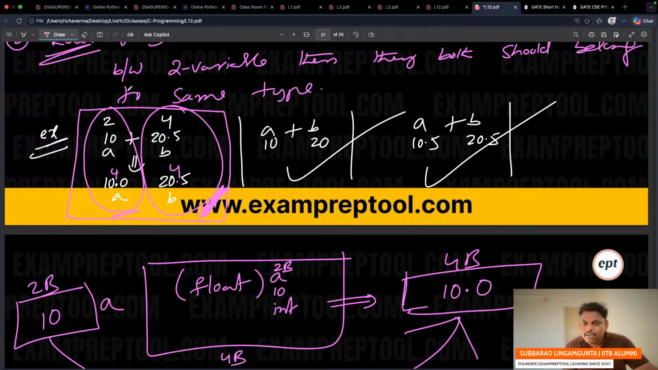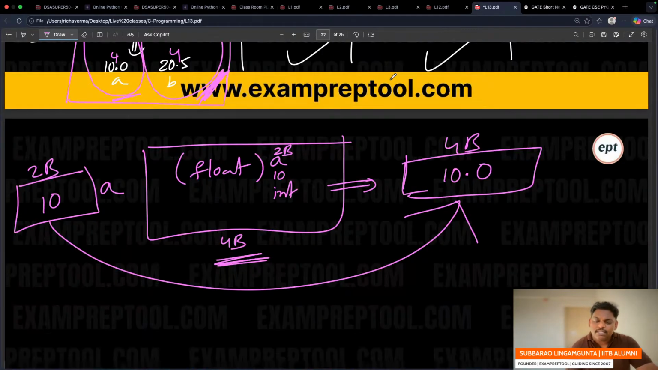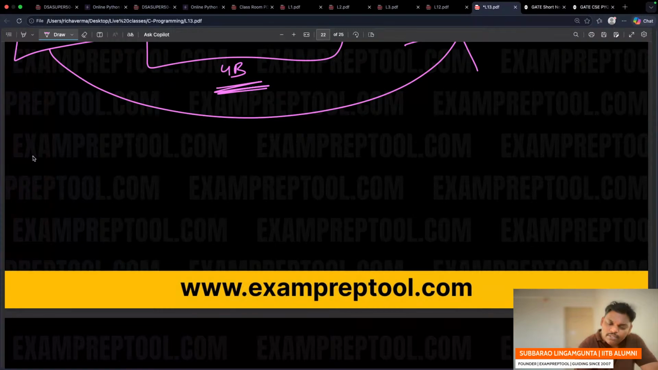Someone is saying, sir, one confusion. There is also type promotion, where a smaller type is promoted to a bigger one by the compiler. Confused between promotion and casting, right? There is nothing like that. So implicit typecasting, explicit typecasting.